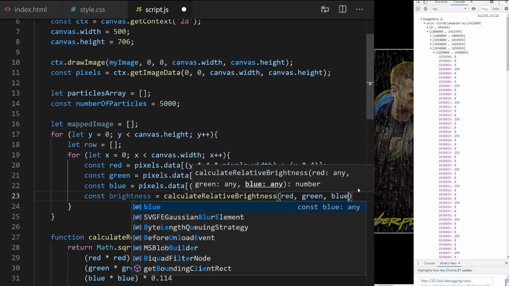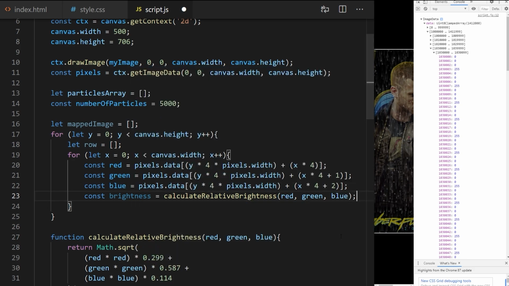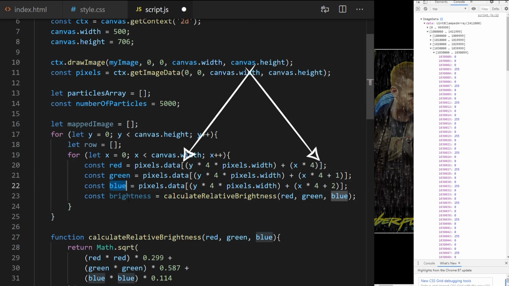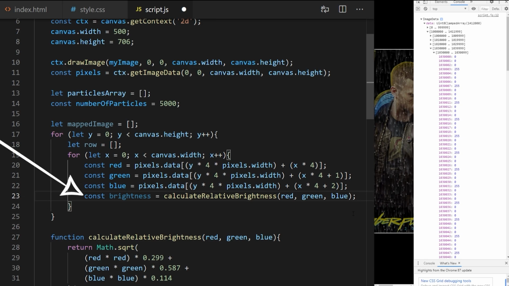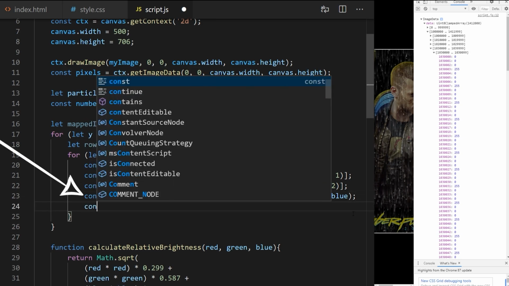It expects 3 arguments, so I pass it red, green and blue, which I calculated here on line 20. This simply is a reference to index in pixels array as we cycle through it. So for example, for this pixel, red would be 0, green would be 0, and blue would be 0. So brightness is 0 as well.